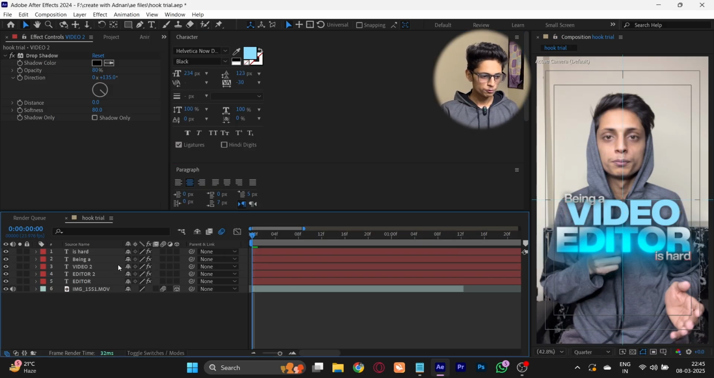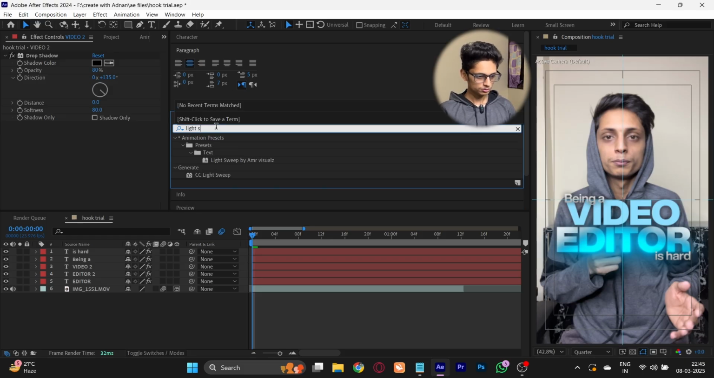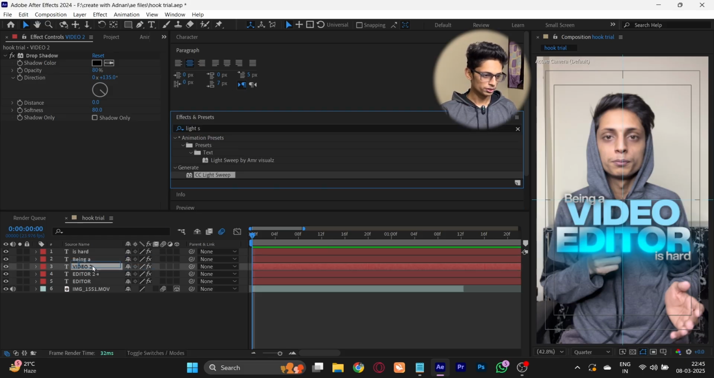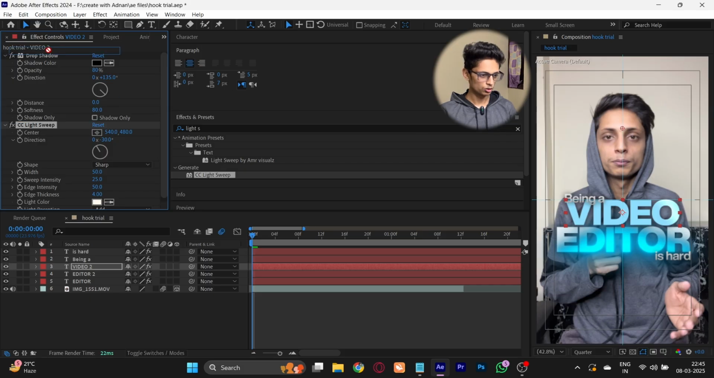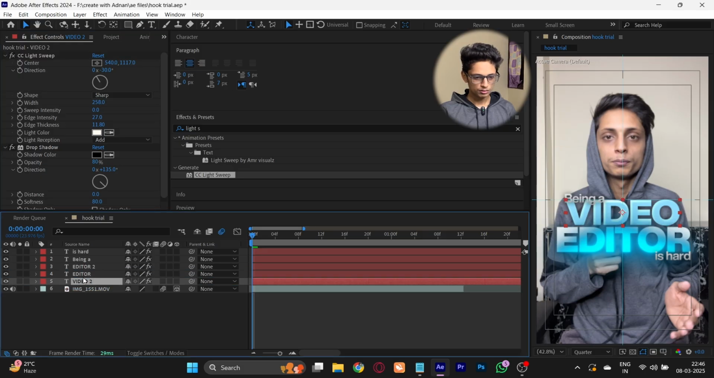Now for the word video, I'm going to choose Light Sweep. Put it on the video, of course above the drop shadow. Decrease the sweep intensity and play with the thickness and intensity, something like this. Now the color is not too blue and not too white, and the light sweep is white. Make sure the word video is under the word editor, so the word editor is more visible. Look how good this is looking.